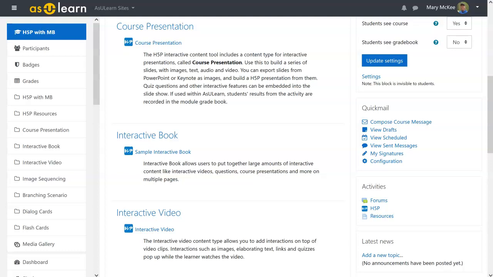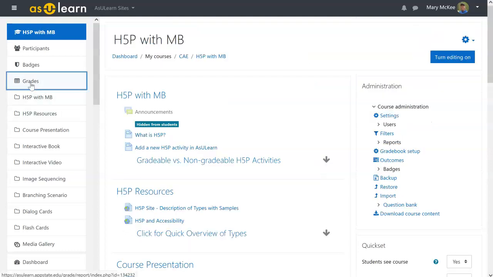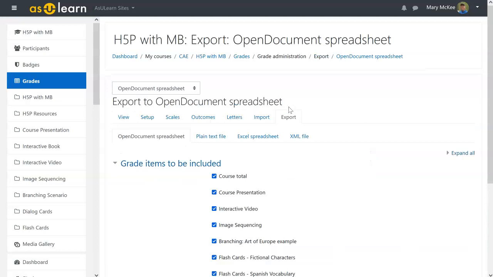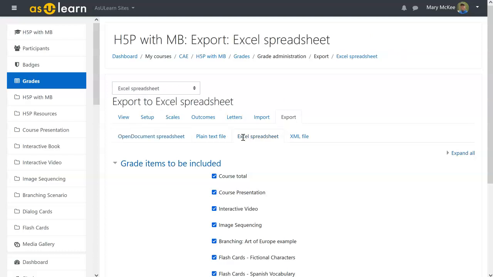Here are the steps. Within your course, click the Grades link. There are several tabs. I'm going to recommend that you first create a roster of names. So go to the Export tab. There are different types that you can export as. I'm going to choose Excel spreadsheet.